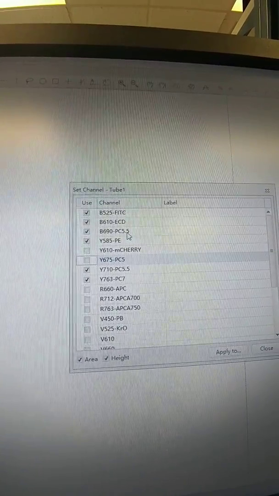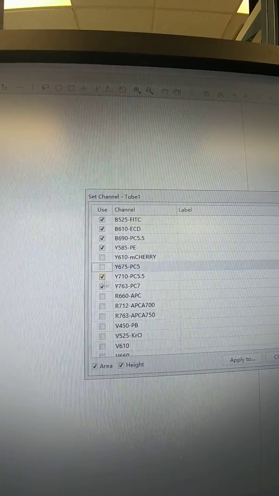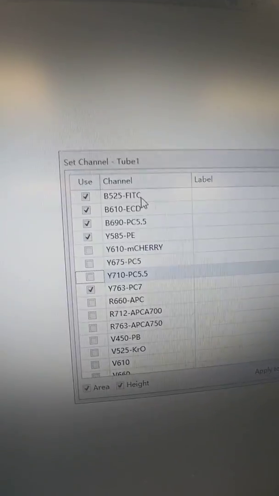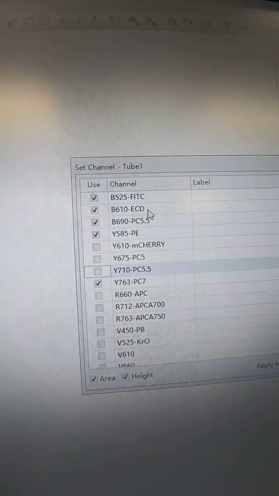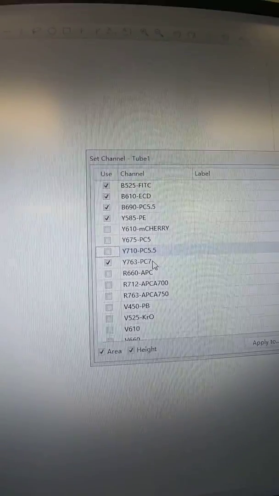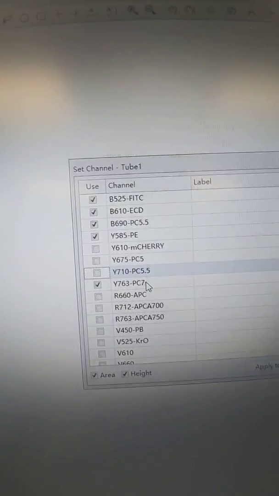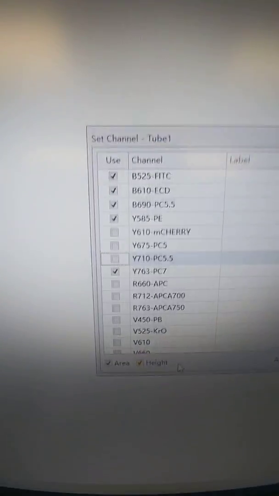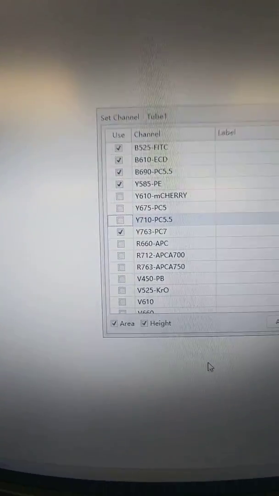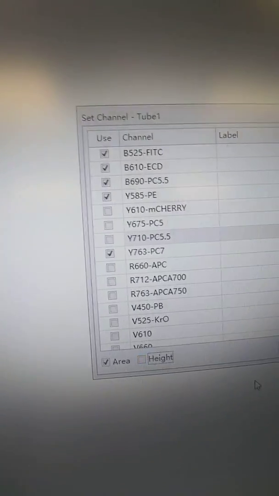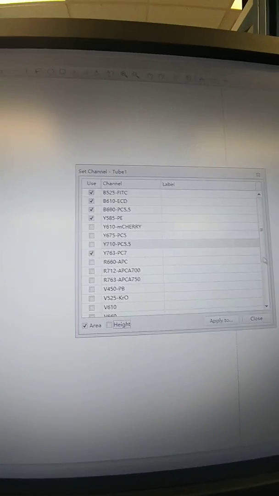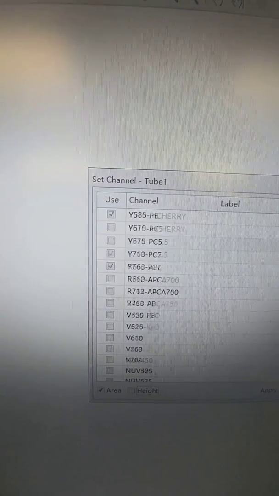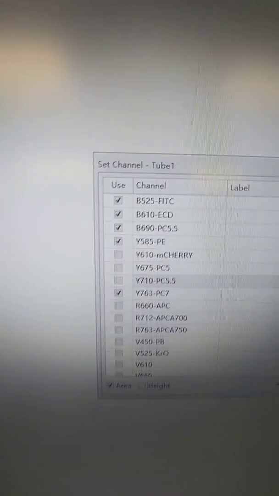2, 3, and let's see, let's unclick that one. Okay, so you should have 5 parameters: FITC, PE, ECD, PC5.5, and PC7. So that's good. So the next very important thing you want to do is down here, uncheck the box that says height. So they both are marked by default, so just click on it to deselect it. Okay. Another quick check that everything we do not want is unclicked. Okay, so that looks good. So now we can close.